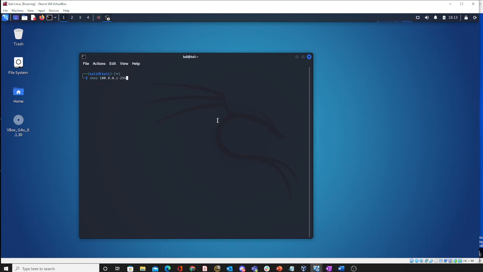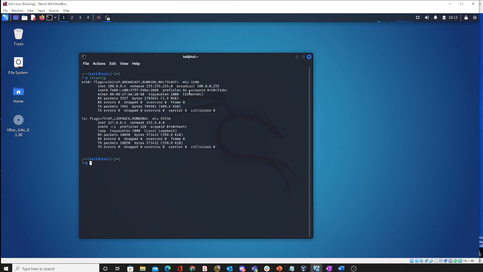Well, we're going to run an nmap scan. I just want to hit ifconfig first, because this machine is 100.0.0.4. So let's run our nmap scan very quickly. It should be just the other machine up, which is 100.0.0.3, and we'll see all the different ports that are open.